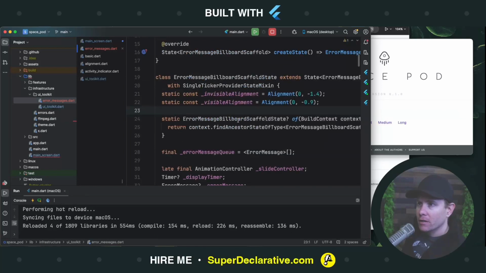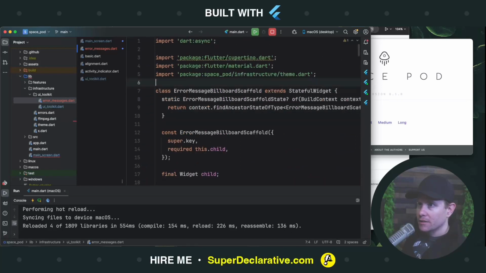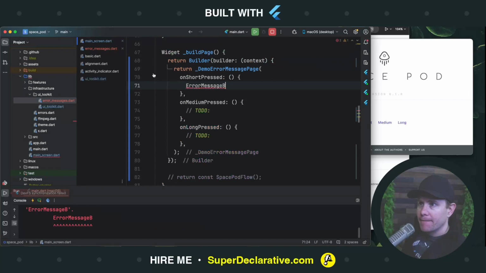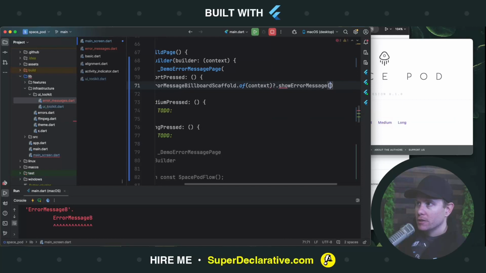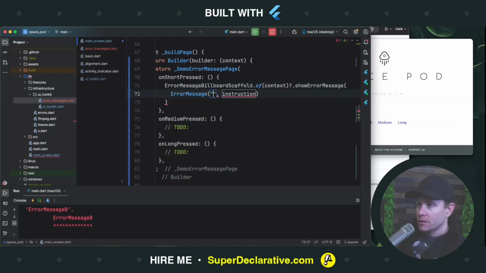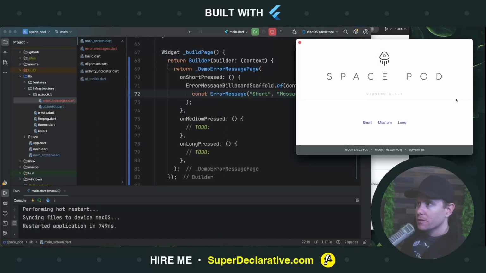Let me make one change here. Let's not define this in the state class. Let's define this in the widget class. Okay. And then let's say billboard scaffold dot of, and then let's say show error message, short message. Let's see how this goes. Do a hot restart just in case. And then let's tap short. And nothing happens. Okay.